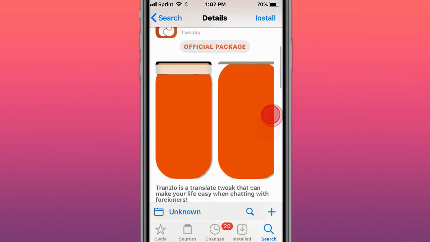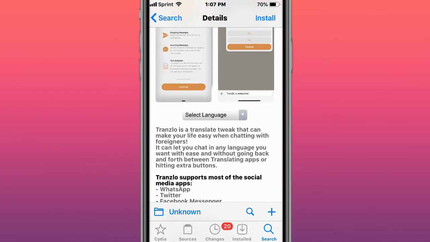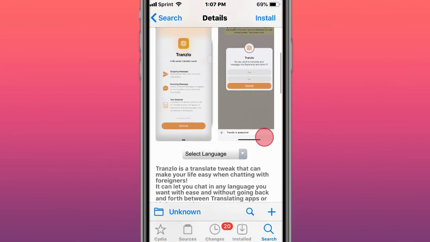This is called Translo, a translate tweak that makes your life easier when chatting with foreigners. You can easily translate different texts.